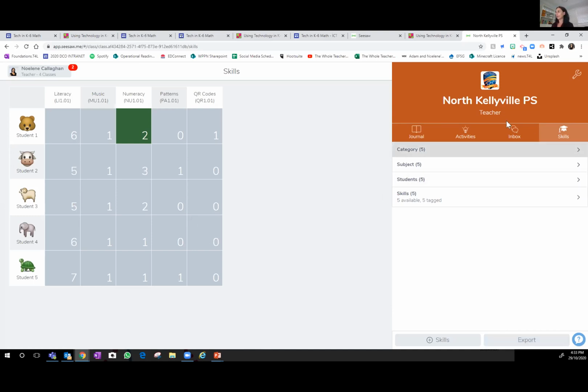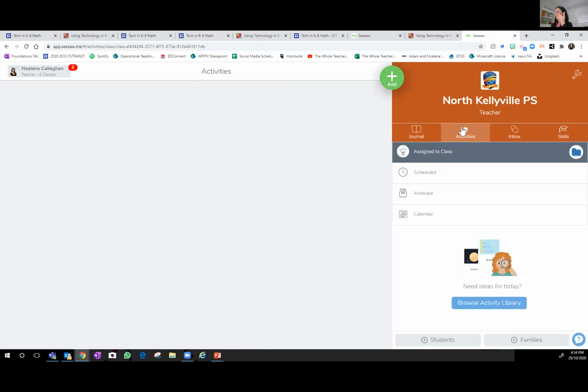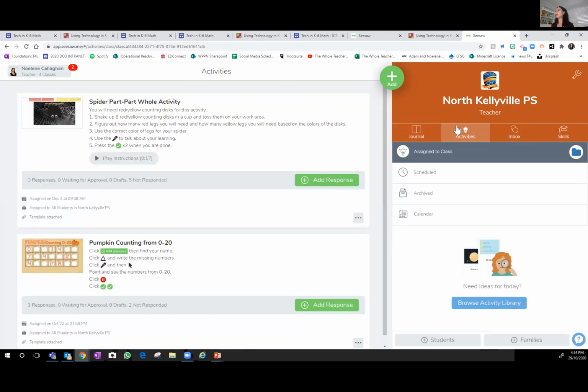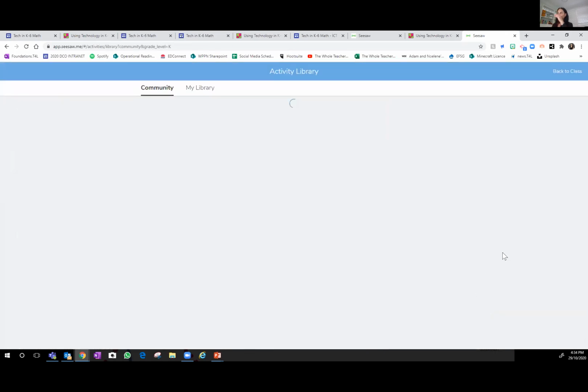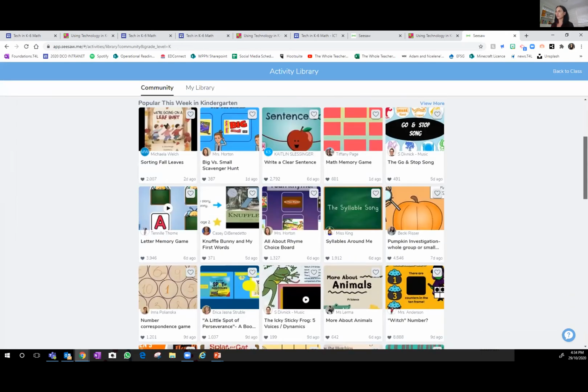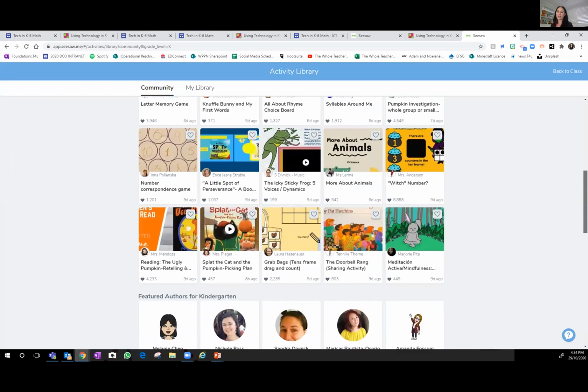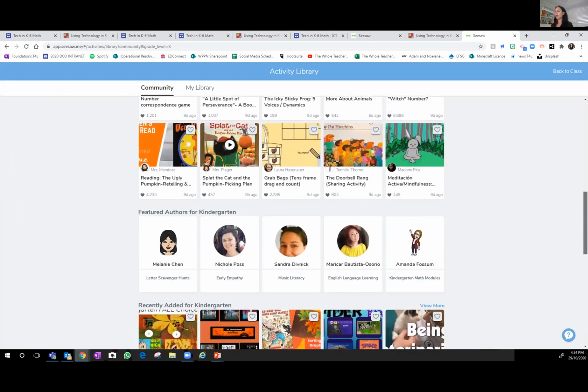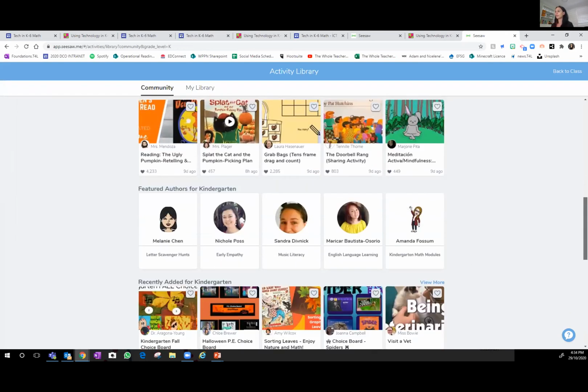So that's basically it. Here are the activities, actually. These are the activities that you can do. If I look at Browse Activity Library, these are all of the activities that exist within SeeSaw. Some of them are just absolutely fantastic. Now, the great thing about SeeSaw is that it's made by teachers for teachers.